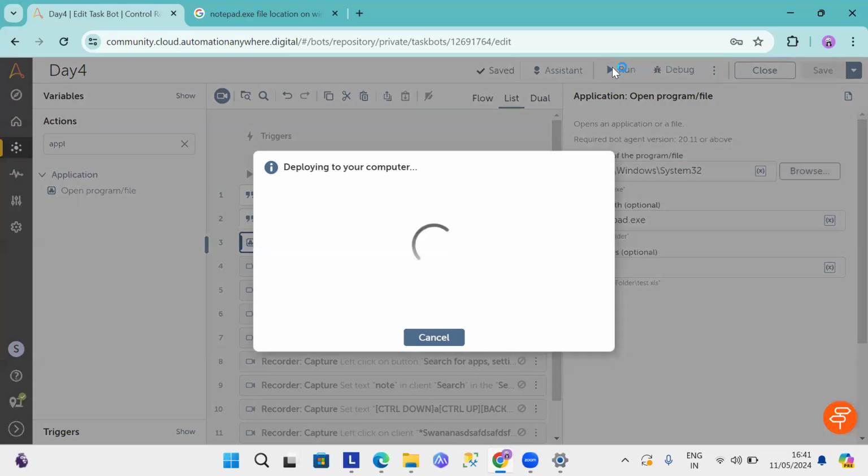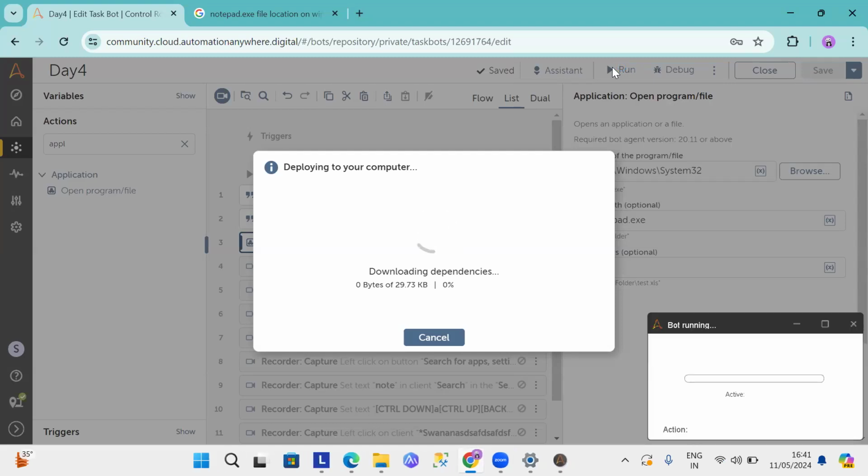System 32 is the Windows operating folder, or you can say the Windows system folder, where whenever you install any system program, it automatically goes into System 32.